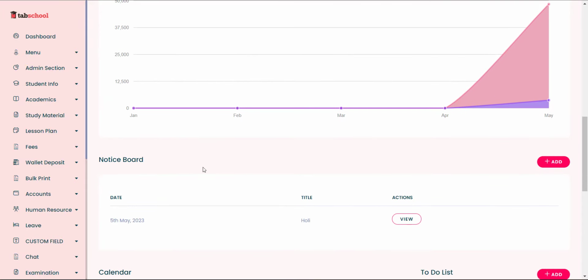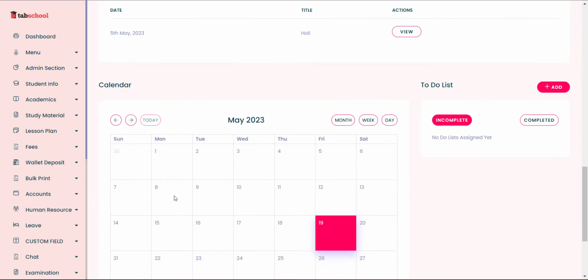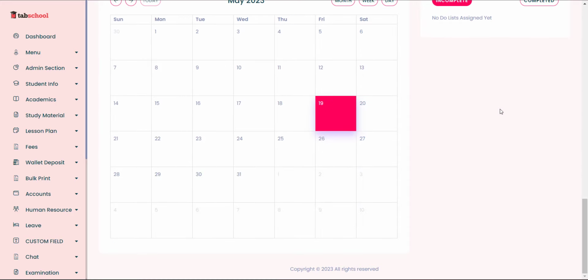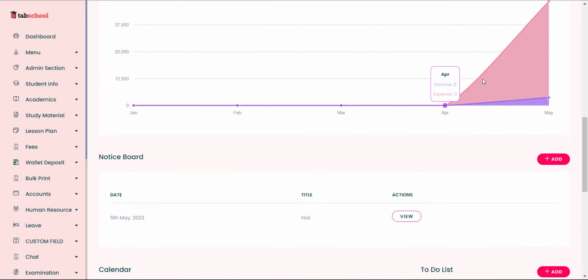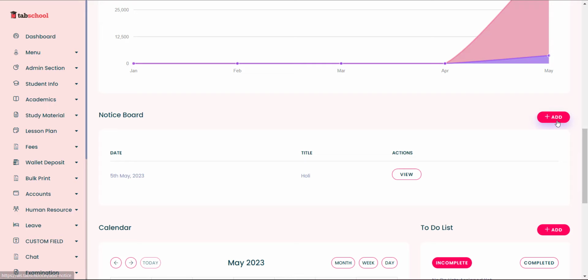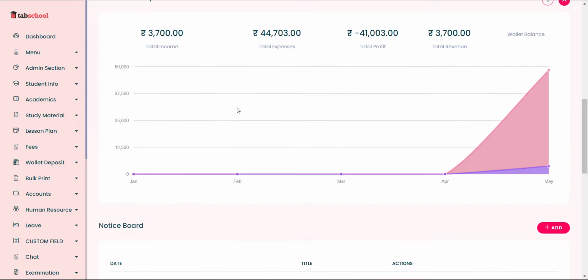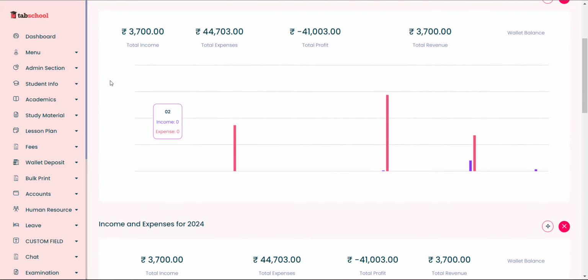Below that you will see a notice board, calendar, and to-do list. The calendar contains all the events. In the to-do list, you can add your reminders and tasks. As for the notice board, you can add notices right from the dashboard. Watch the video on how to add notices made separately for you.